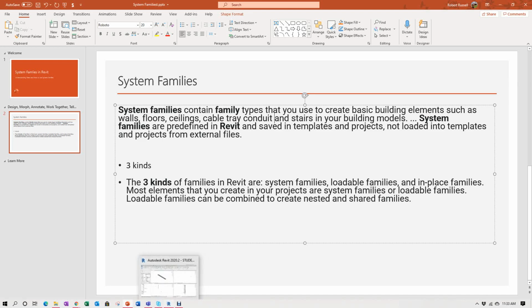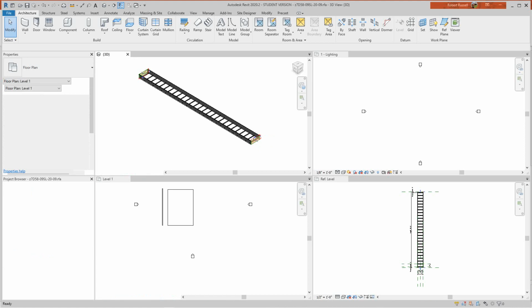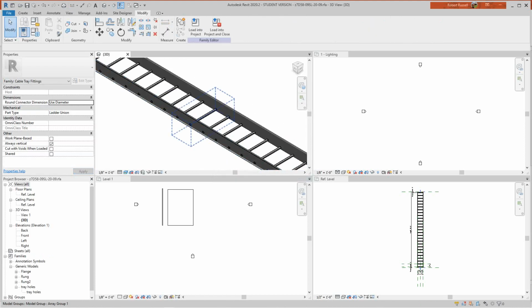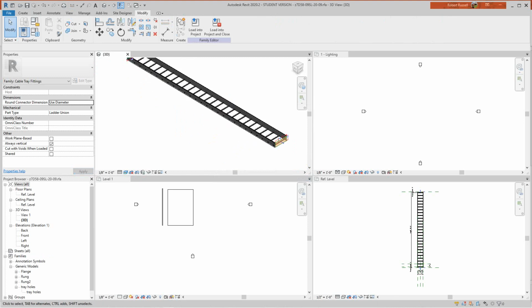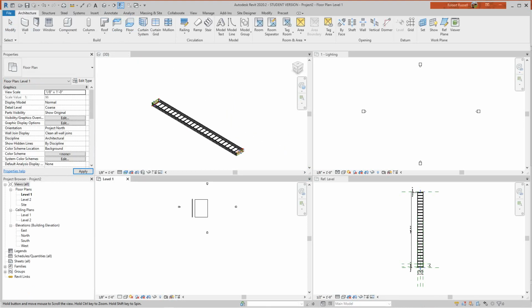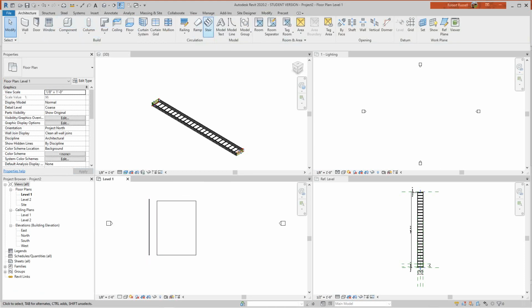Now, the young lady asked me, how do you make a cable ladder? That's a cable ladder. This is a cable tray ladder. Now, this ladder is a loadable family. Okay, so first of all, I'm going to go back to where we were talking about. Let's look at our system families. So we have a wall, and there's a floor, and then you got stairs.